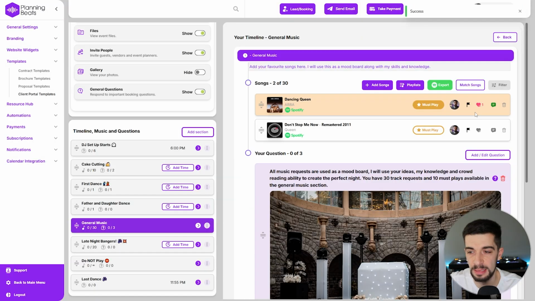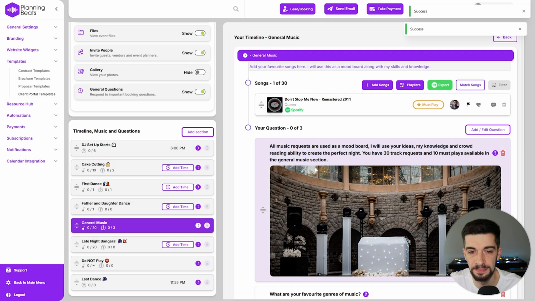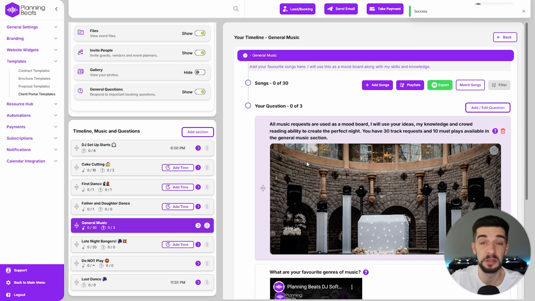Right now, though, because we're in templates, we don't want those, so we'll delete them. One thing worth noting as well is you can actually reorder those as well. You can drag them around just like the sections.